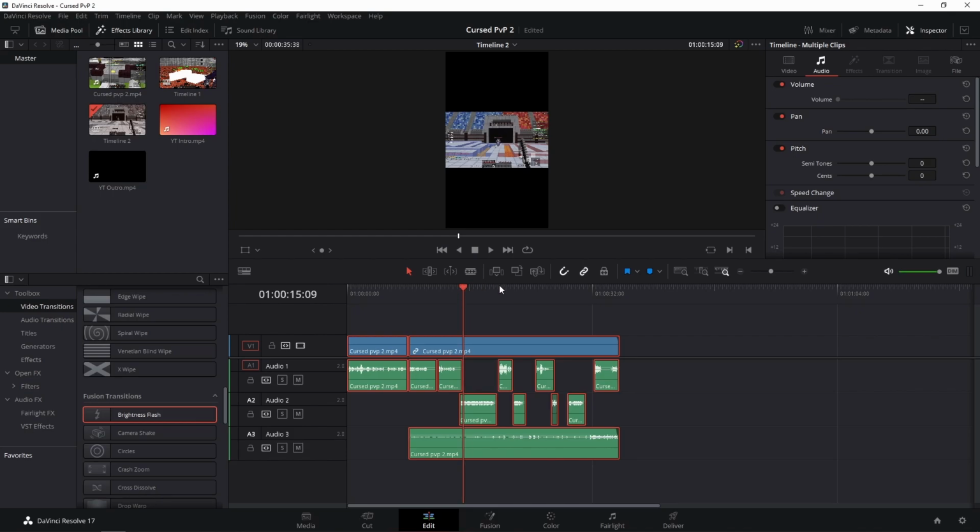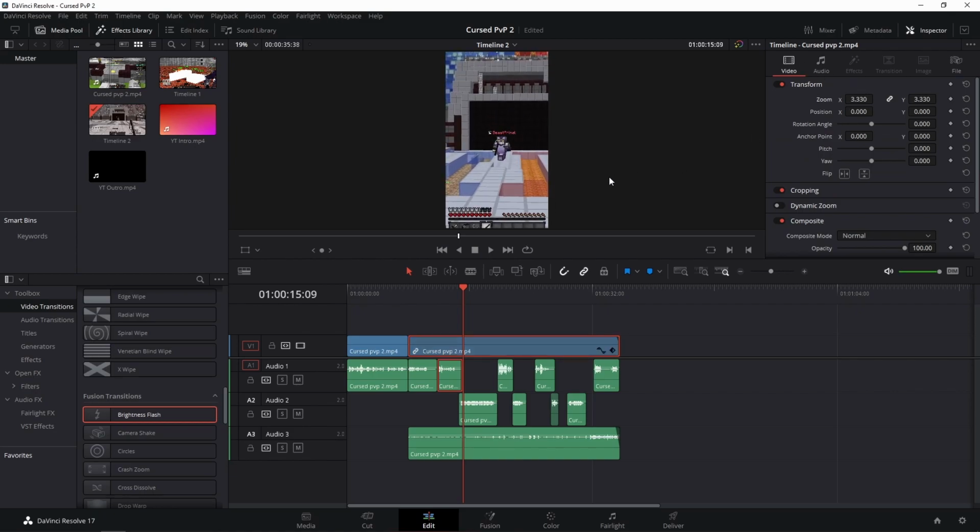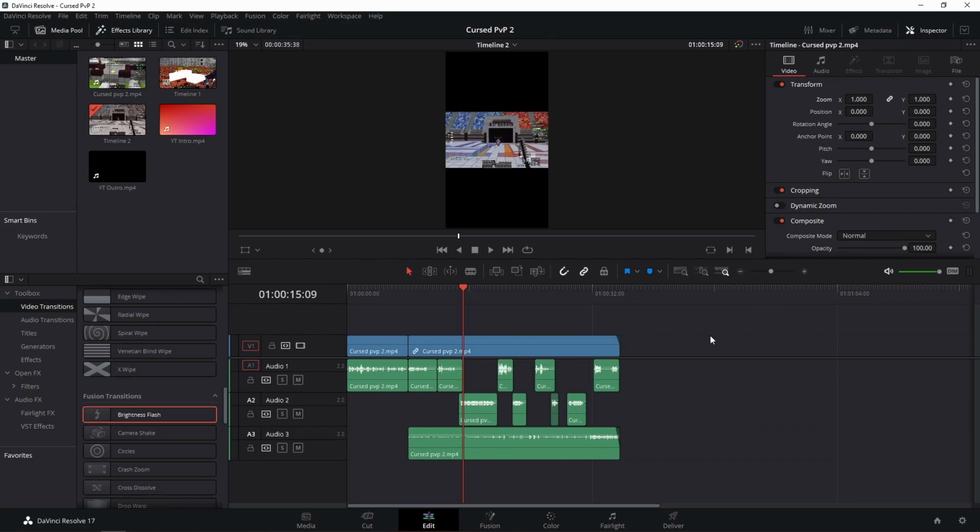Now as you can see, our footage is tiny and we still need to make it look how I promised. Now I could just select the clip, go to video, and just zoom it in until it takes up the entire screen, but then you can't really see anything to the sides and it just doesn't look very good. So let's just put this back to 1 and I'll show you how I make my shorts.